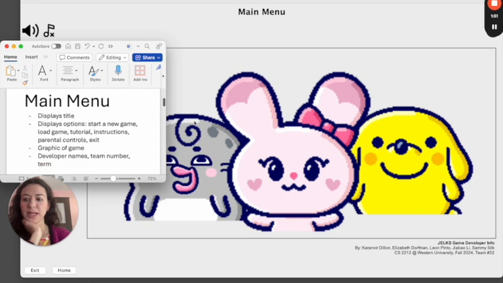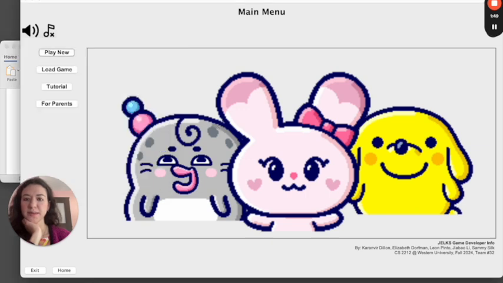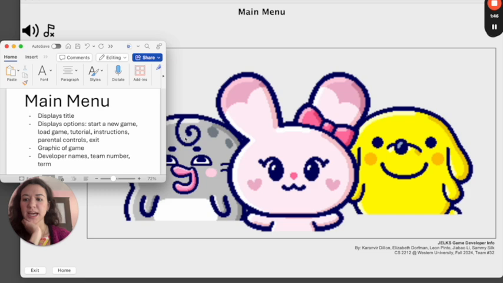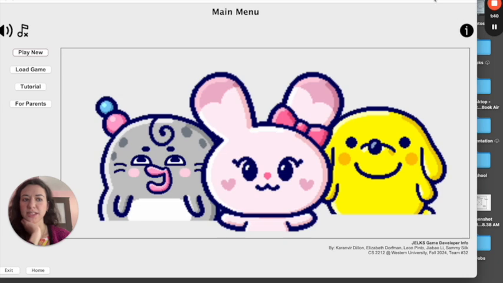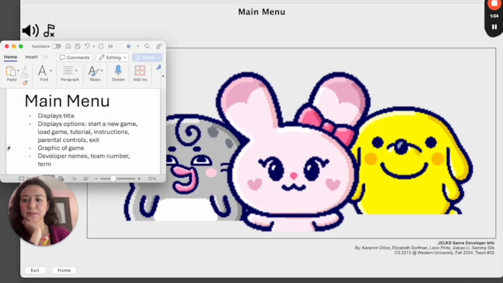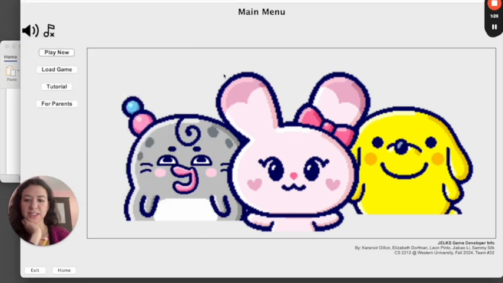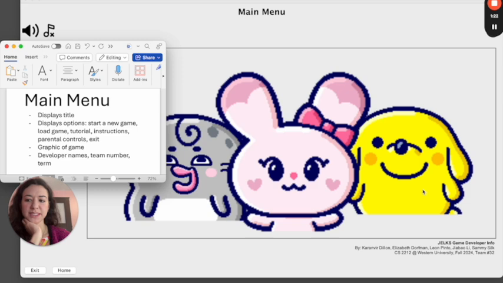So next we have our main menu. The main menu displays our game title right here. It has our different options to start a new game, load a game, tutorial, and for parents. In the corner we have our instructions, which is consistent across all screens in case someone's playing and they want to see the instructions quickly. Then we have the graphics of the game, which is all our different animals, a cute little picture of our sprites. And we have our developer names, team number, and term.